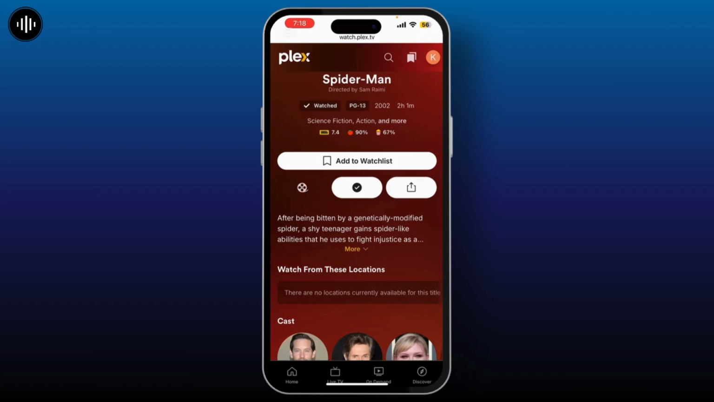And if you don't see the download icon for a movie, it's possible that the movie is not available for offline viewing. Some content on Plex may not be available for download depending on licensing restrictions. And that's it. Now you know how to download movies on Plex.